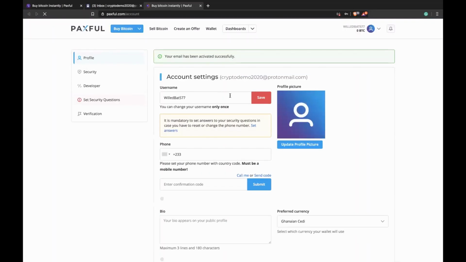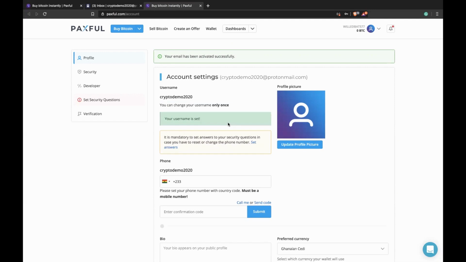Now that I have verified my Paxful account, I'm going to have to select a username. It says Rolled Bats 577. I don't know why Paxful comes up with these names, but some of them are really ridiculous. Not in a bad way, but in a good way. So I'm going to set up a username. I'm going to go with Crypto Demo 2020. I'm going to click Save.